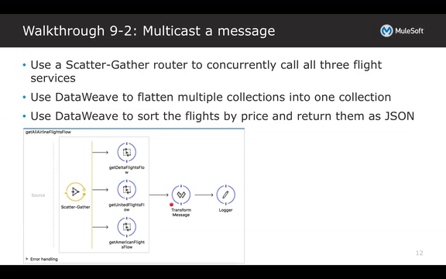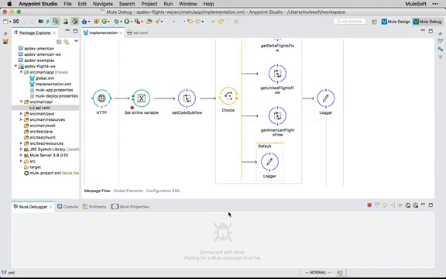When we get those flights back from United, Delta, and American, we'll then transform them to bring the collection together into one. And we'll also use DataWeave to sort the flights by price and return them as one solid JSON array. Let's get started. Let's now return to our implementation XML, and let's drag a scatter-gather control element from the palette and drop it at the bottom of the canvas.